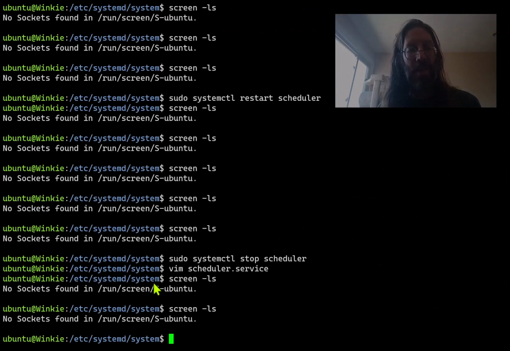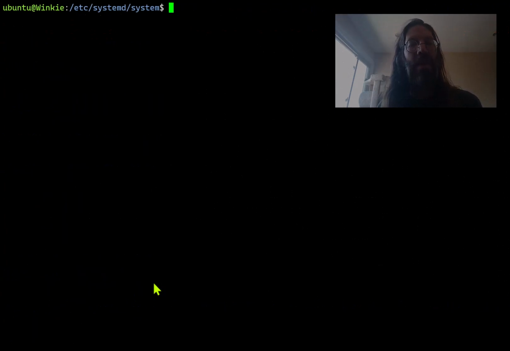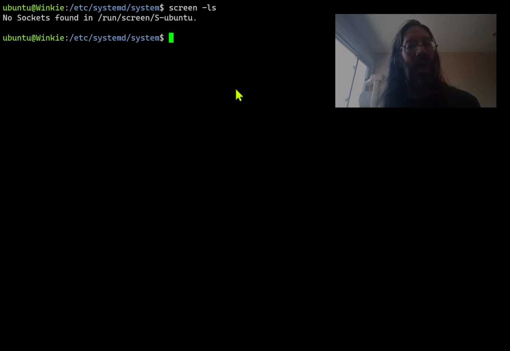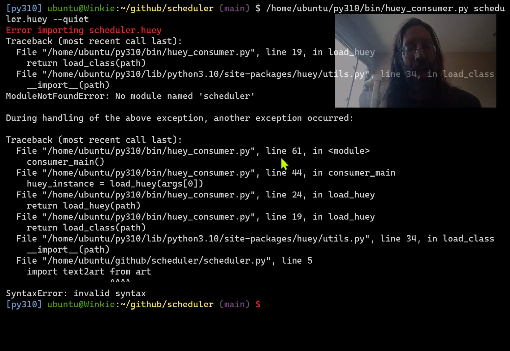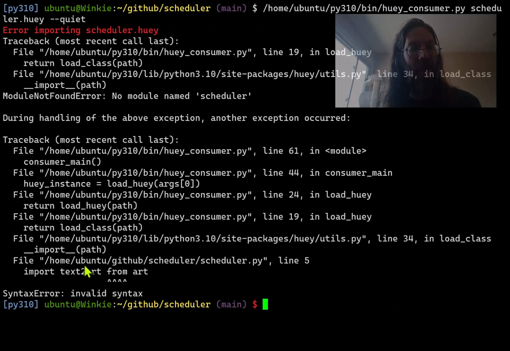So let's do a good, glorious before and after. Clear, screen -ls, no sockets found. Every 5 seconds, it's trying to reload that service. Every 5 seconds, this syntax error is being generated. It's probably being logged somewhere by systemd, and I'm going to have to look into that.